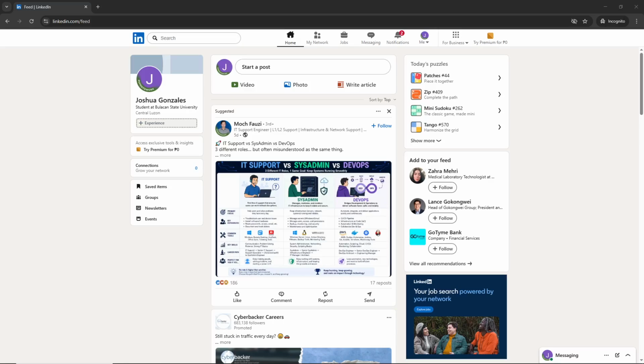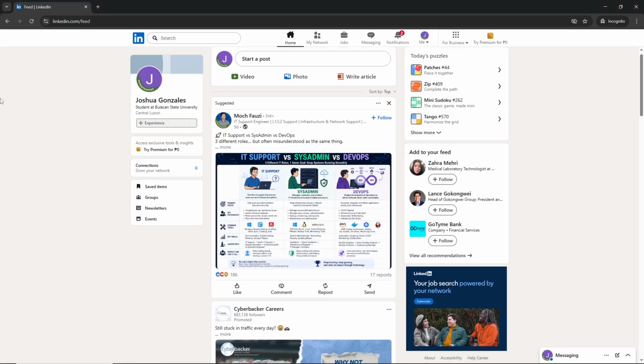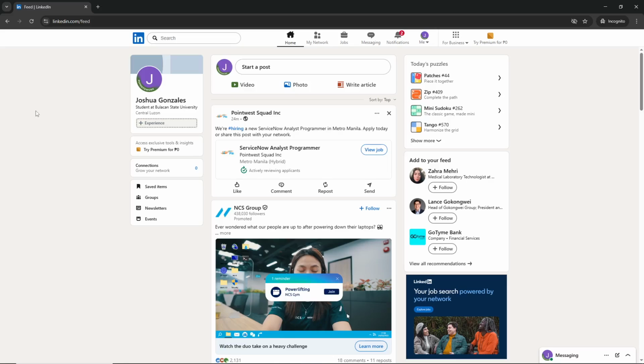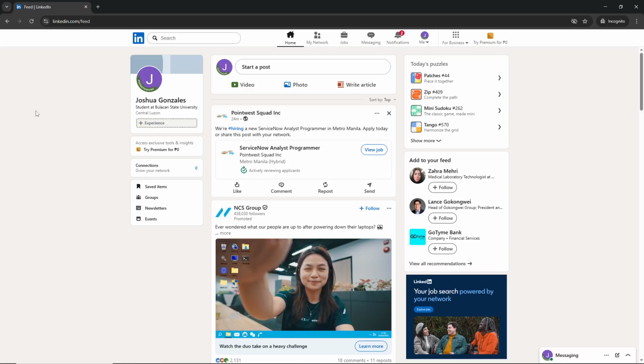First, open your web browser and navigate to linkedin.com. Once you're on the homepage, go ahead and log into your account using your credentials. Make sure you enter your email and password correctly to access your profile. After you've successfully logged in, you'll land on your LinkedIn feed.